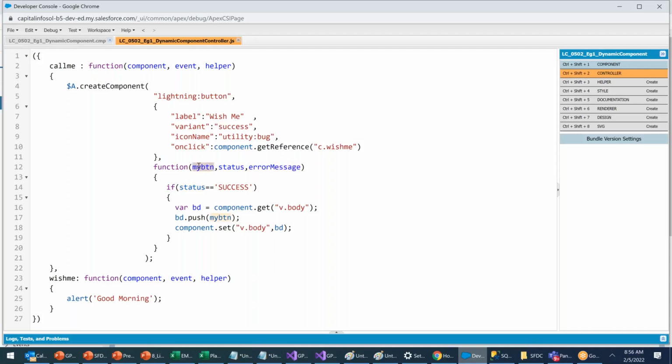My button is the name of the component. I'm creating a button, so I'm giving a name. Status will give me success, error, or incomplete. That means it's not yet able to create. Whenever the status is success, I'm calling the location. On that location, I'm pushing my button, and then I'm sending it back to the same location. Get and set. In between, there's a push. Control S on the keyboard.